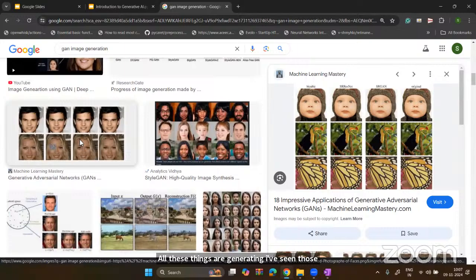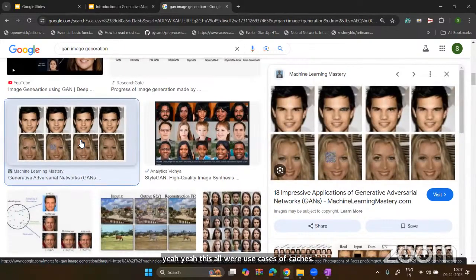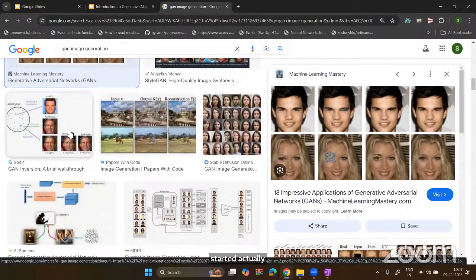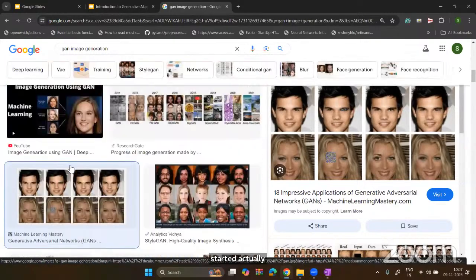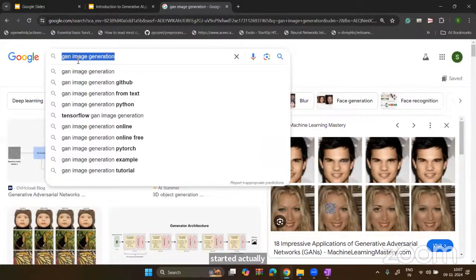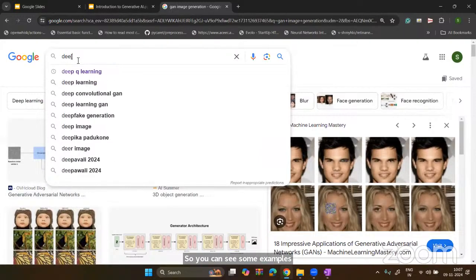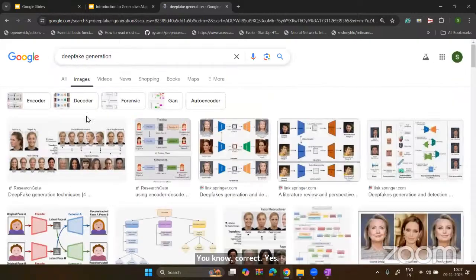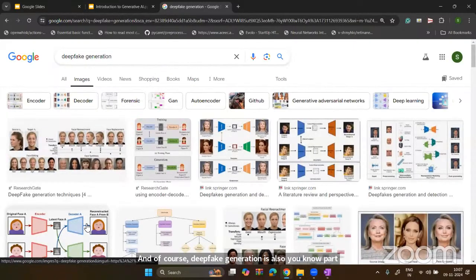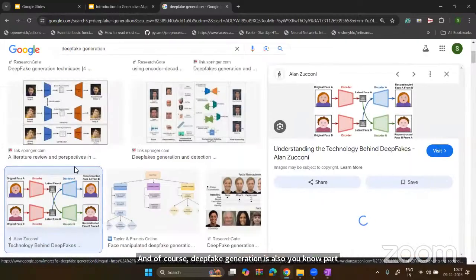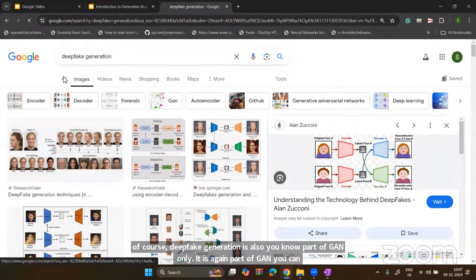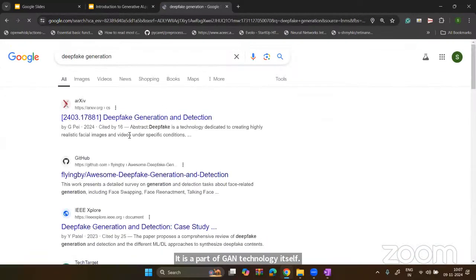From there only, this generative AI started actually. So you can see some examples. And of course, deepfake generation is also part of GAN. You can see it is a part of GAN technology itself. You can see deepfake generation and detection.